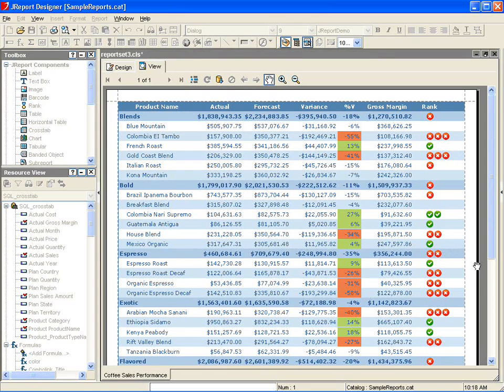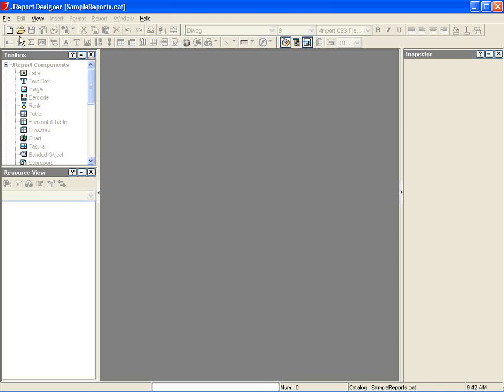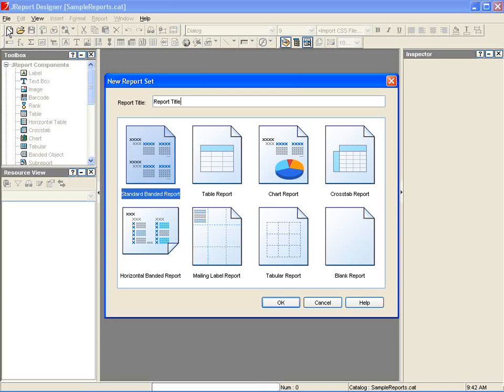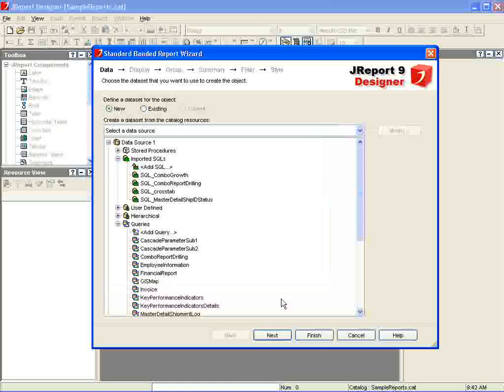All report layouts can be built with the report wizards or by drag and drop. We'll use a wizard. To create a new report, we'll begin by selecting one of the 8 report layout options. In this case, we've selected a standard banded report. The wizards present 6 aspects of the report being built, allowing you to focus on each area independently.